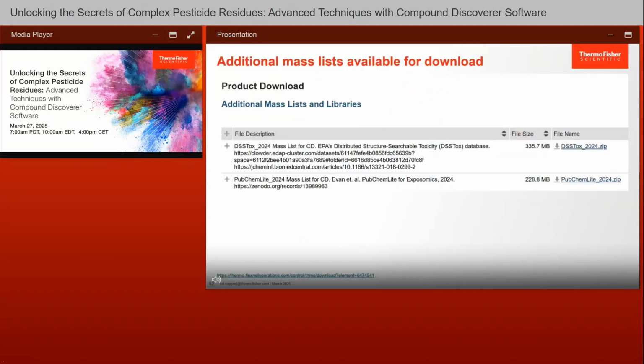Compound Discoverer comes with several databases that are pre-installed, but there are also additional databases available for download. We have recently added these two to our website. One is the DSS Tox database and the other one is the PubChem Lite database. These two databases are available for Compound Discoverer and can be downloaded on the website as shown at the very bottom of the screen.